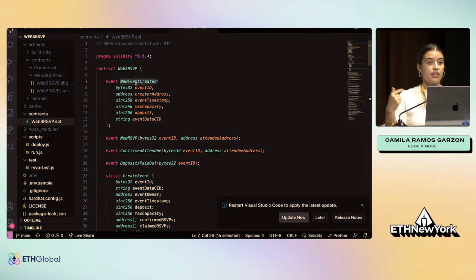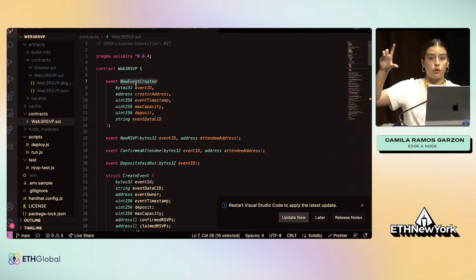If you want an indexing and query layer, what that does is it allows you on your front end, and in this app that I'm going to show you, it allows you to build a dashboard of past events, events that I've RSVP'd to, events that I've created. It's a way for you to ask questions about your data from this contract.